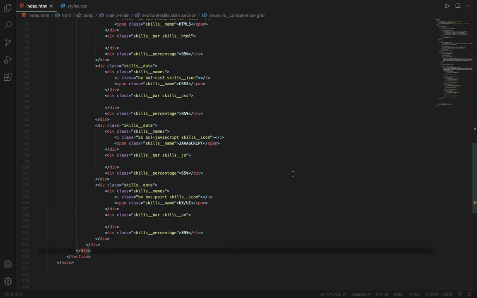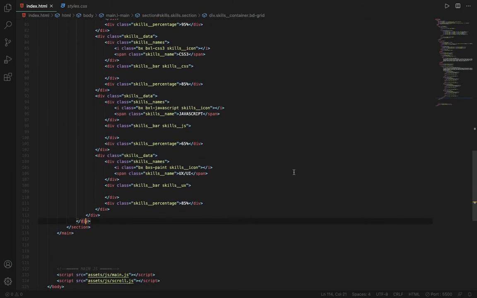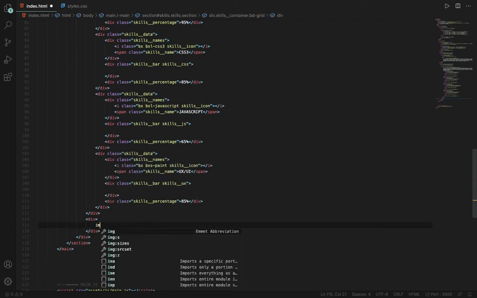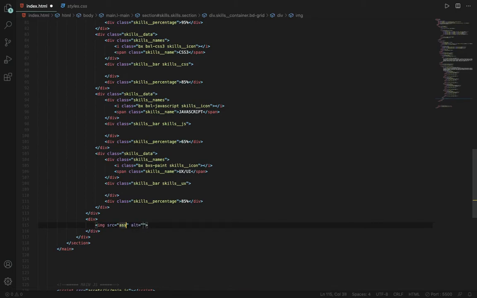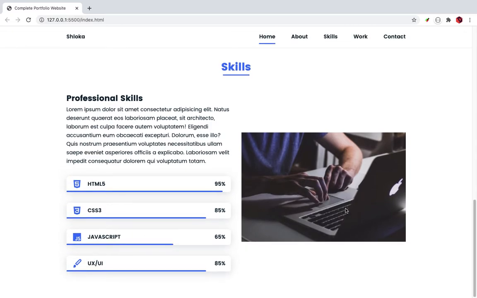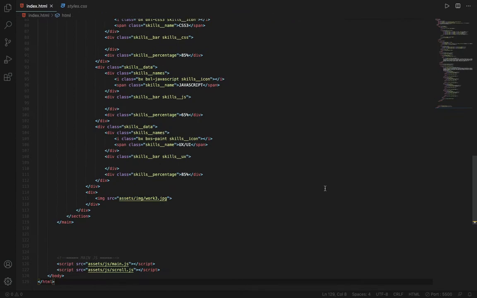come out of all the divs except the container and make another div, just a div without any class, and it will say image, and inside assets image, and then it will say work 3. So you can see now nice image is there.